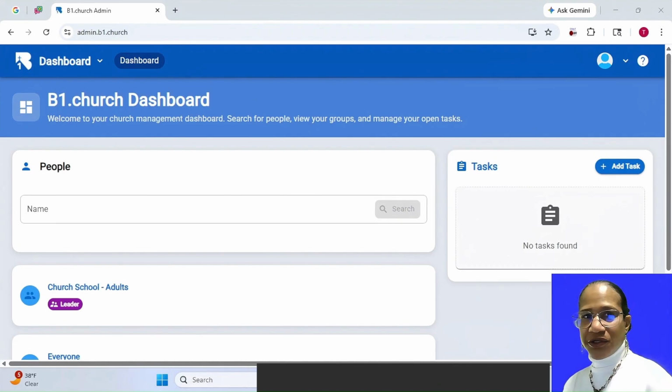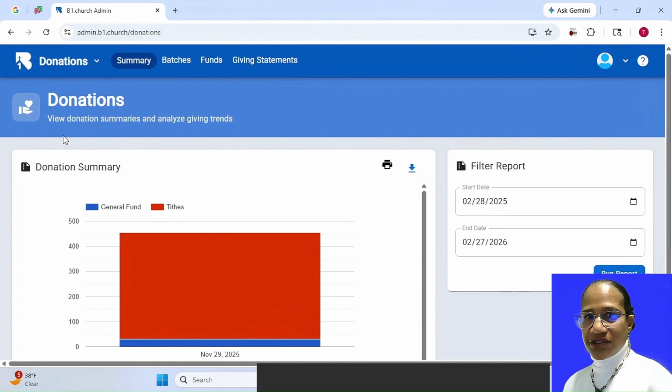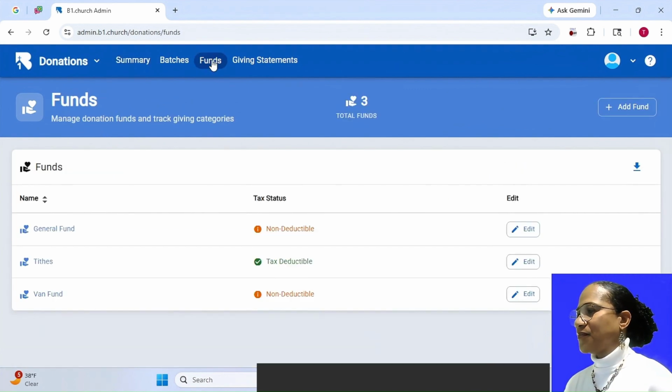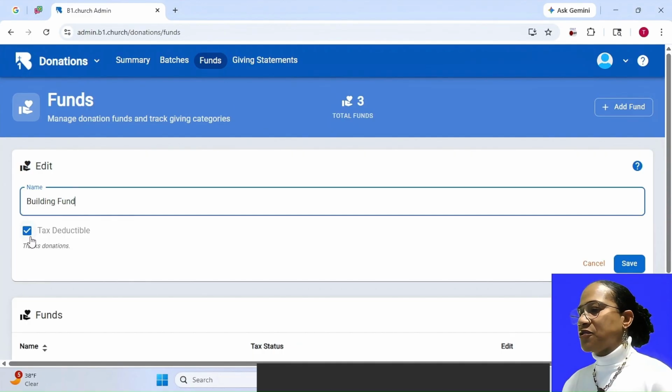Over in your B1.Church system, if you click where it says dashboard and then go down and choose donations, the first thing that you'll want to do is to click where it says funds. We'll add a fund. I'm going to add a building fund. You can also determine whether a fund is tax deductible.